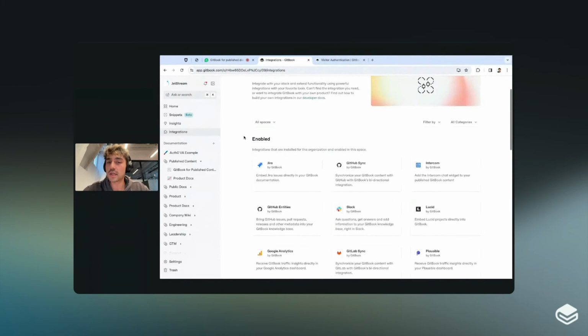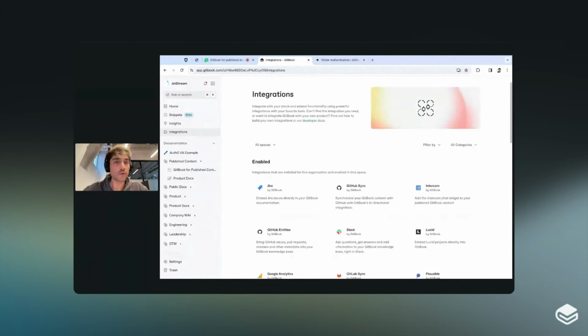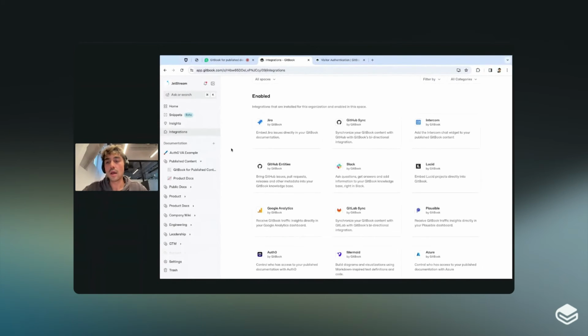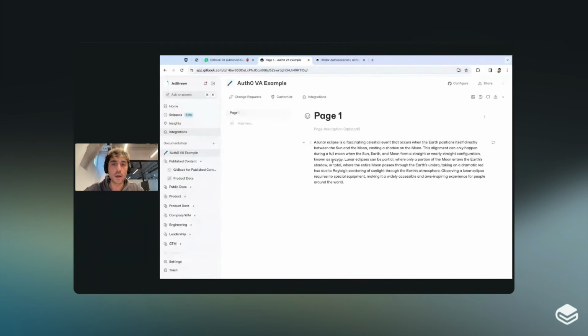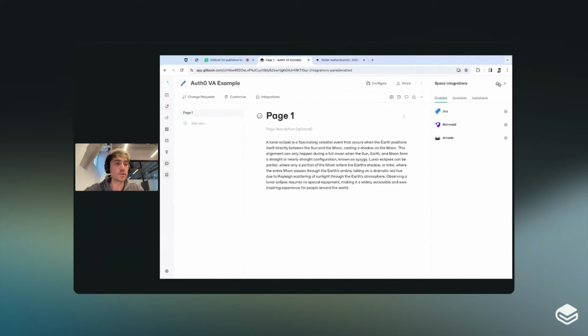If you haven't used integrations before, let me give you a quick overview. You can find any of our verified integrations and install it into your organization. Once it's installed in your organization, you can then add it to a space, because maybe you don't want, for instance, visitor authentication on every space. What that also means is we have a new panel that allows you to discover and see which ones are all enabled and available. So we want to do this Auth0 one.